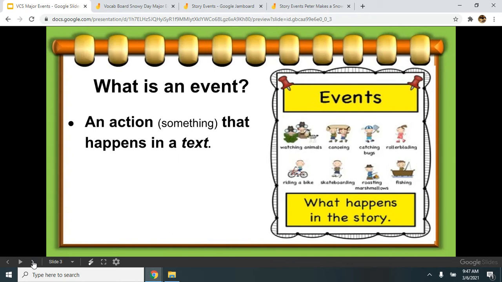What is an event? An event is an action or something that happens in a text. Essentially, it's what happens in the story. Some examples for students could be watching animals, riding a bike, skateboarding, rollerblading, or fishing. This would be a great poster to have in the classroom or show during remote learning for visual support.